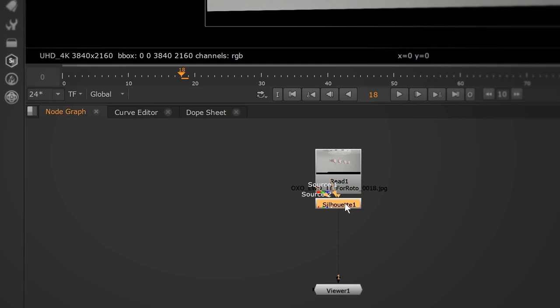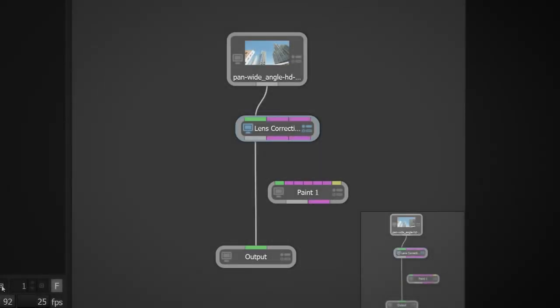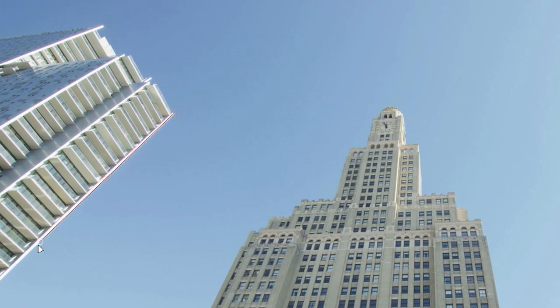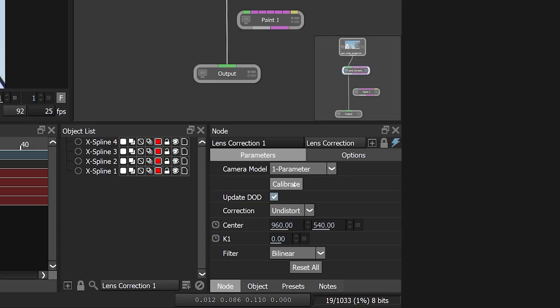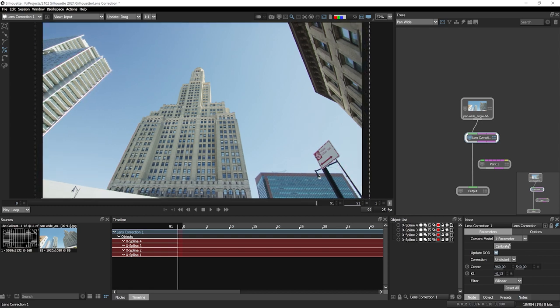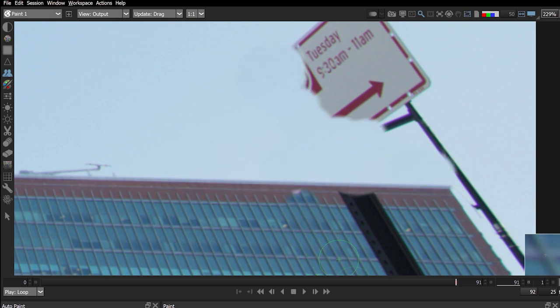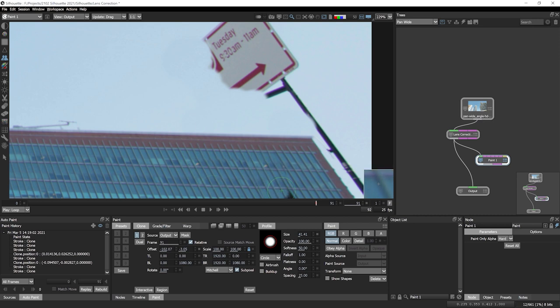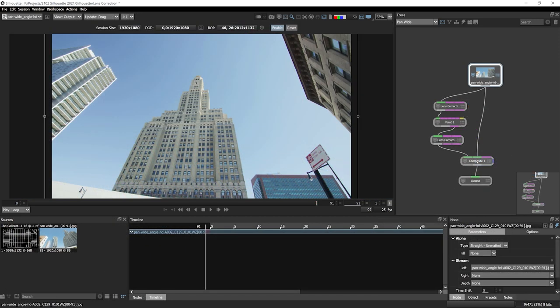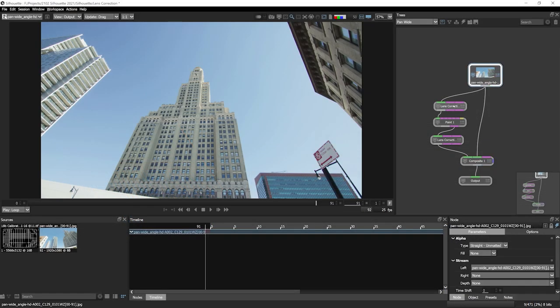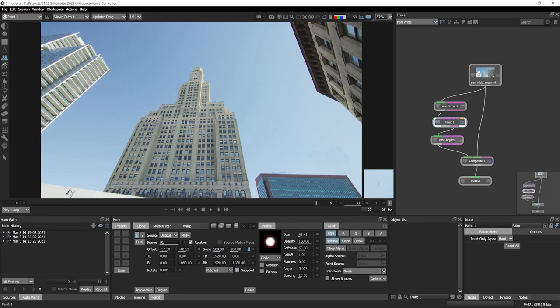The new lens correction node builds on shared technology from Mocha Pro to calibrate and correct for lens distortion in your images. This makes tasks like painting on wide-angle footage much simpler. Instead of having to think about curved lines for cloning, you can just paint straight, then invert the distortion to fit perfectly onto your original image. The DOD auto-updates, so you don't have to worry about losing pixels.